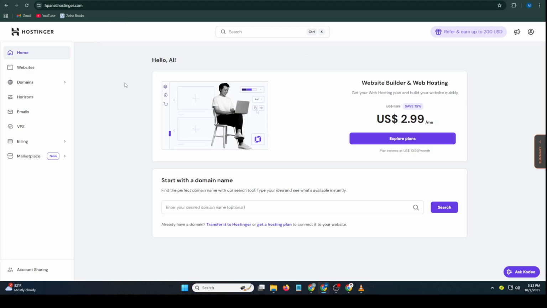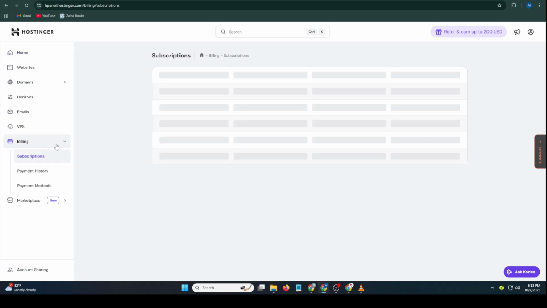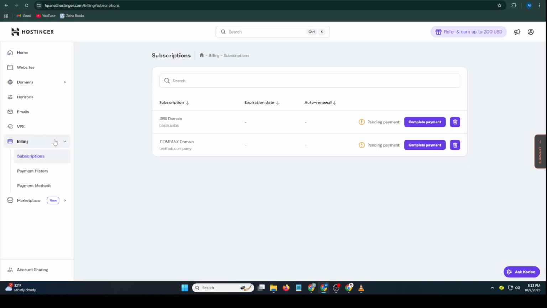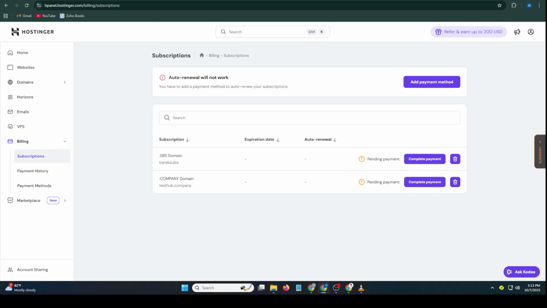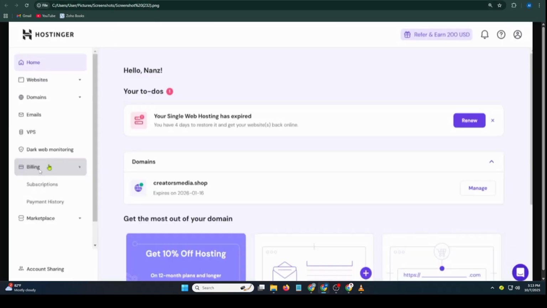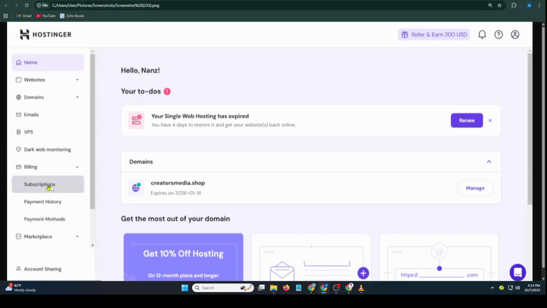Once you're inside the dashboard, it's time to go to the billing section. This is where all your payments, invoices, and subscriptions are managed. You'll see a menu or sidebar on the left-hand side. Simply click on Billing. Now that you're in the billing area, locate the Subscriptions tab. This is where you can view every service you currently have with Hostinger.